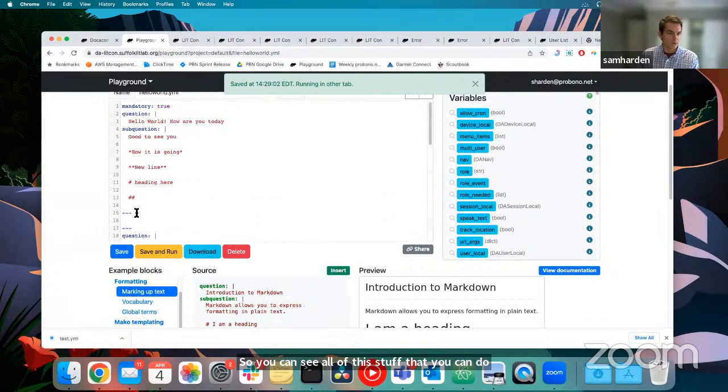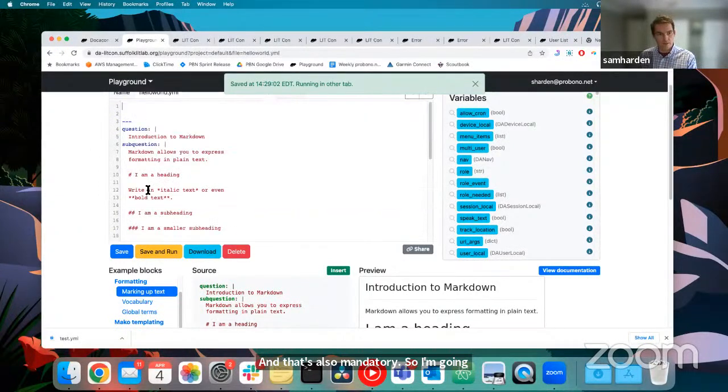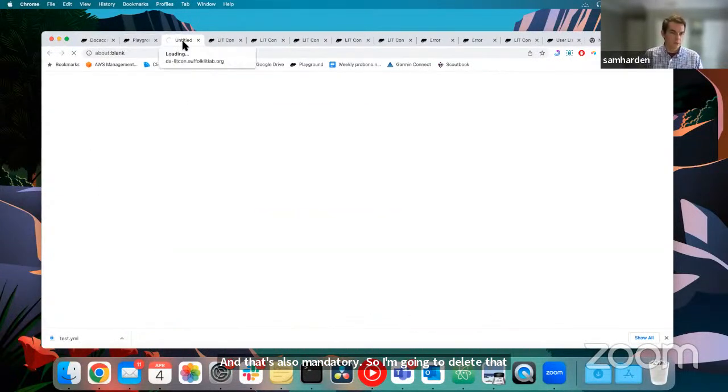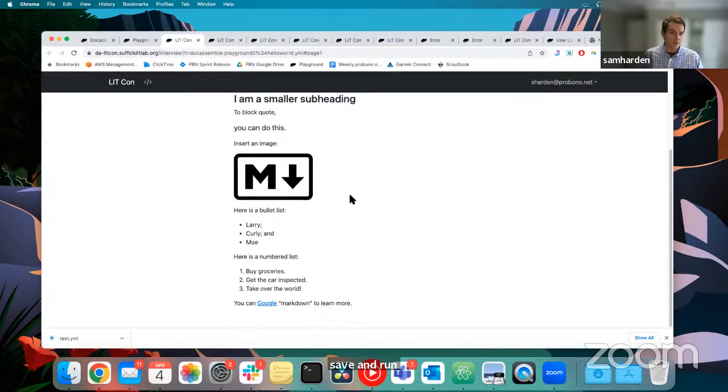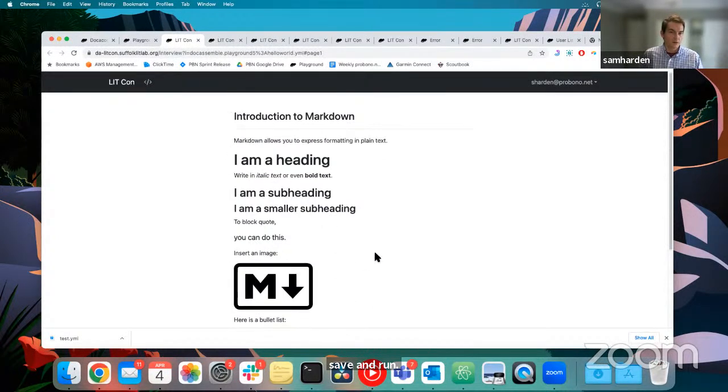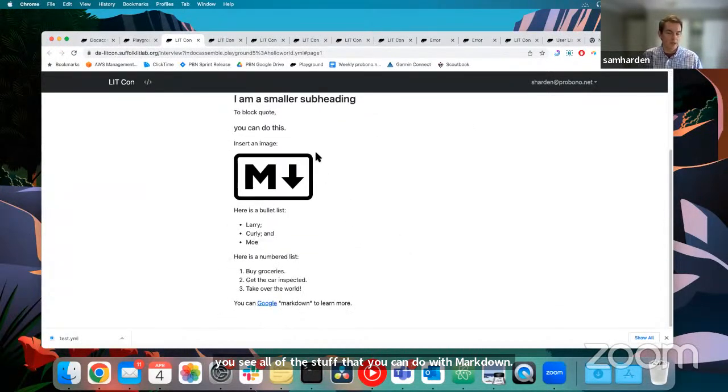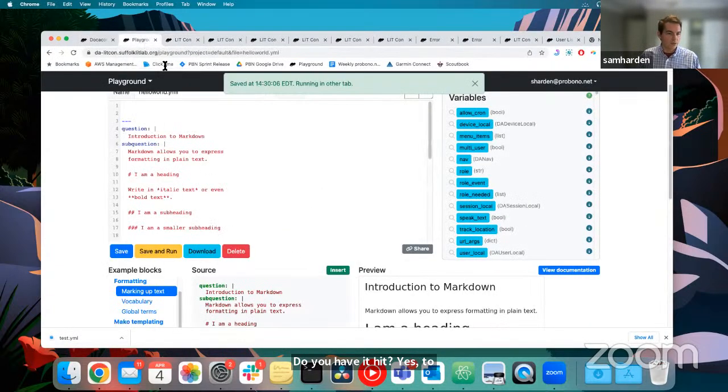And that's also mandatory. So I'm going to delete that, save and run. And you see all of the stuff that you can do with Markdown. So any kind of text formatting, you can insert images. Like if you have an image of what an eviction complaint looks like or a parking ticket looks like, that's a scan, you can insert that as an image and say, like, your parking ticket should look like this, do you have it? Hit yes to continue. So you can do things like that. So there's a lot you can do with Markdown.